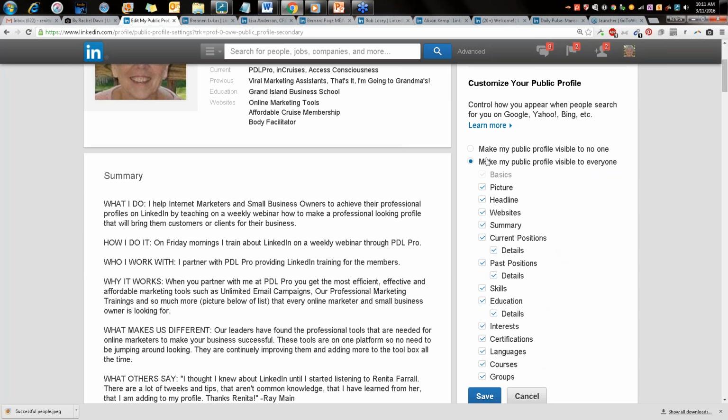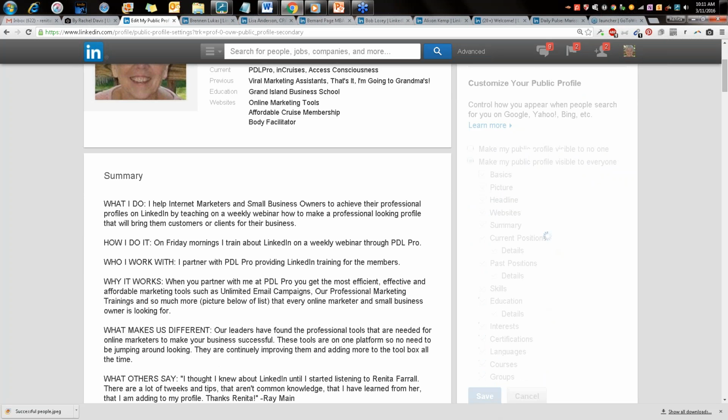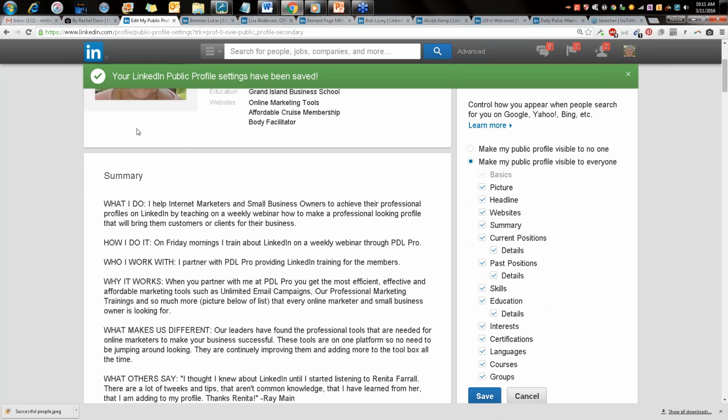check marked, and then "make my profile visible to no one," or "make it visible to everyone." Well, you want your profile visible to everyone, so be sure you have the second one marked there. And then just go ahead and save it, and you have your settings all saved.